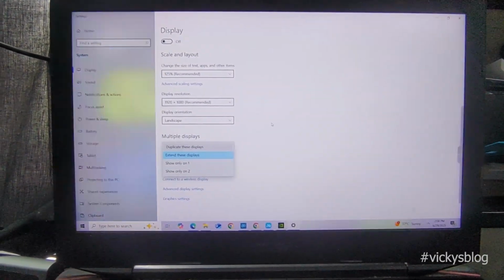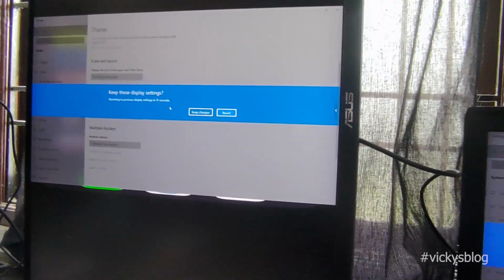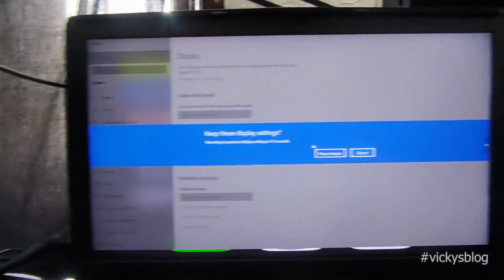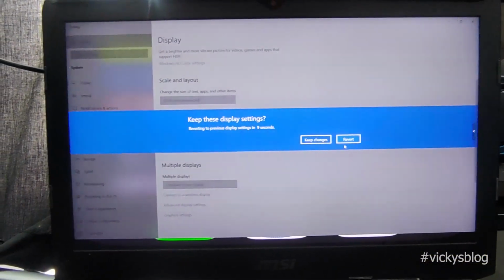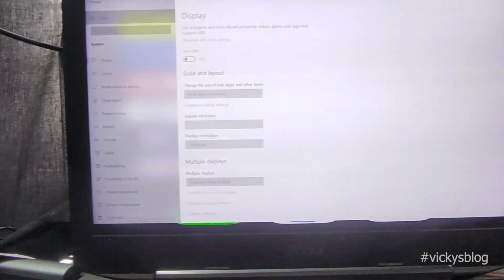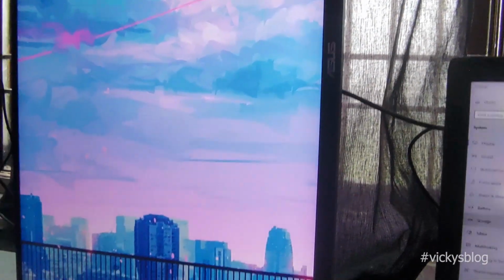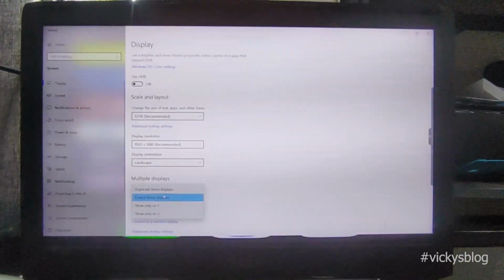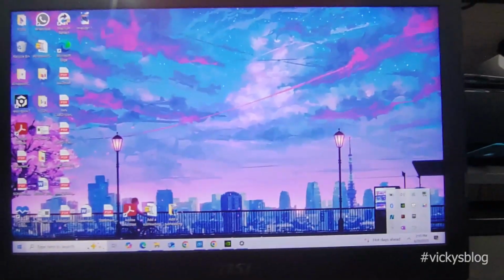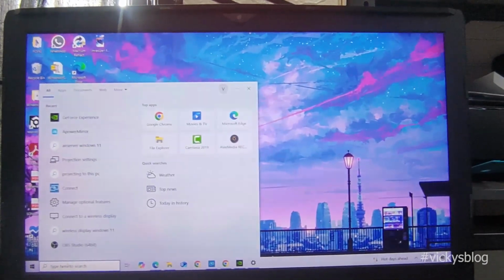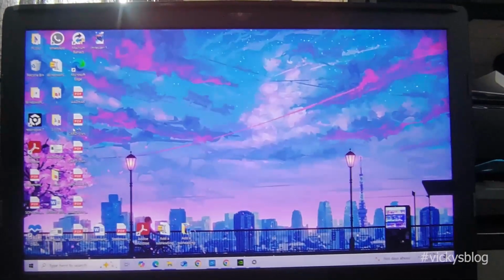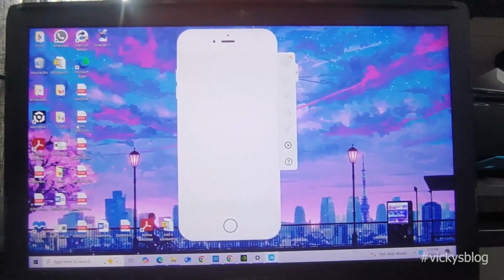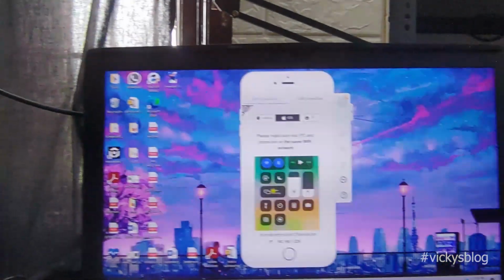If you duplicate, automatically it will be reflected on the other monitor. I'm going to revert and choose extend. In order to do this, you can use extend these displays. Now on your laptop, just open ApowerMirror. You need to open this app. Already we have installed it and we have extended our monitor as well, in a vertical position.